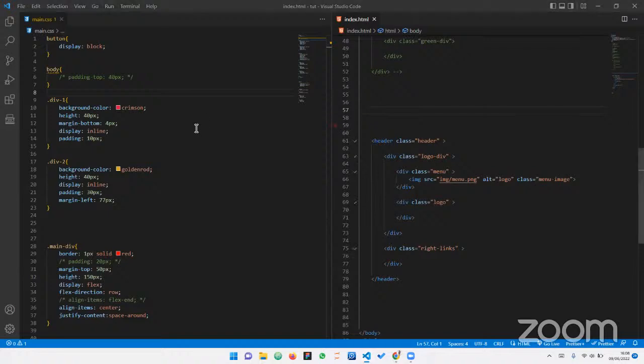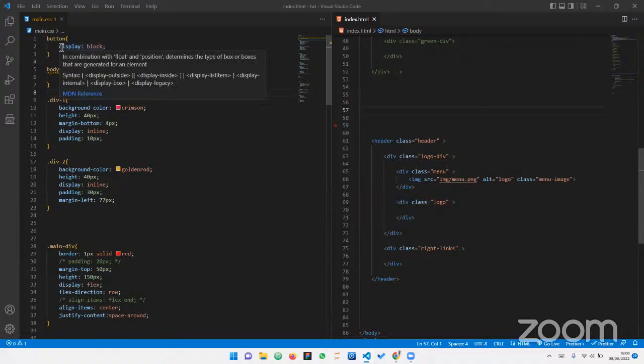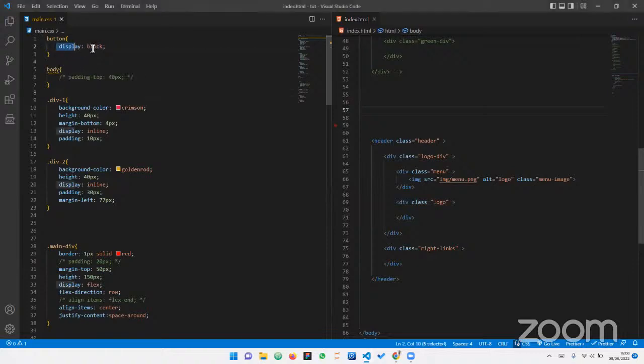So maybe I can quickly go through what we went through last week. Last week, what we did mainly was we talked about flex. We discussed the different types of display: we have block, we have inline-block, and we also have flex. You can see right here in my CSS code, we have the display. We set the display of a button to block, which means that anything coming after the element will be placed under it instead of by its side.